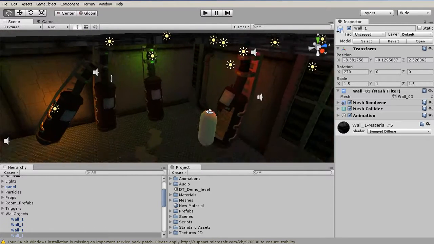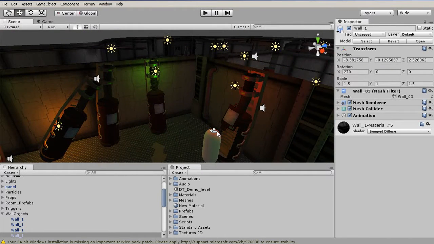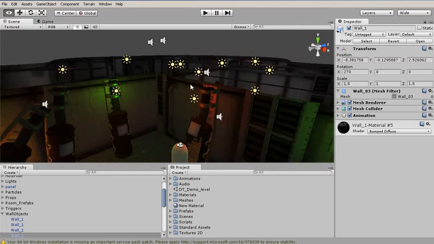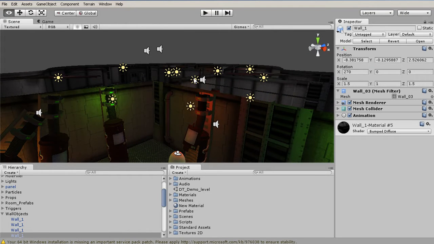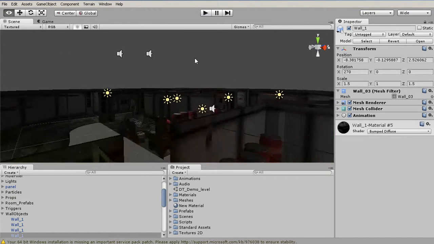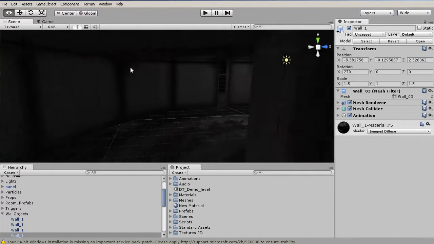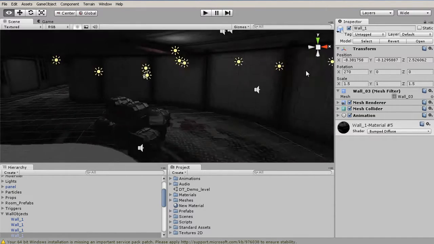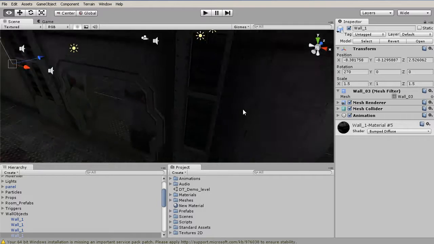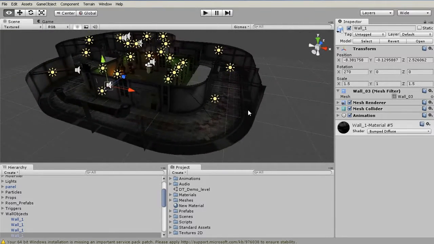Now we actually also have one more control scheme, and that is holding down the right-click button and using the usual FPS controls. So the WASD, so W will move us forward, A will move us to the left, or sidestep to the left, D will sidestep to the right, and S will move backwards.